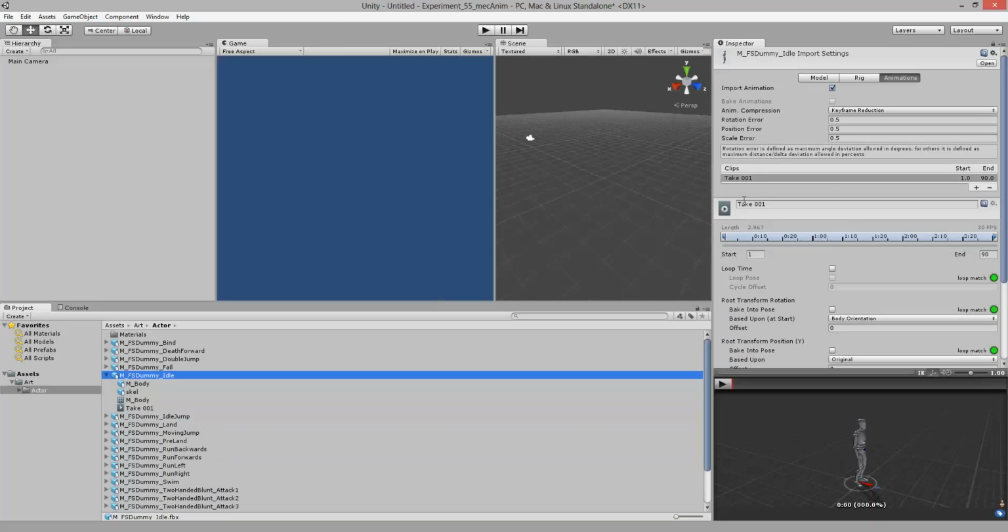So we just want to fix that by clicking on the idle object, and then here on the animations tab, you can see all the different clips that are associated with this object. There's only one clip at the moment, and that clip is take001. We want to rename that to idle.